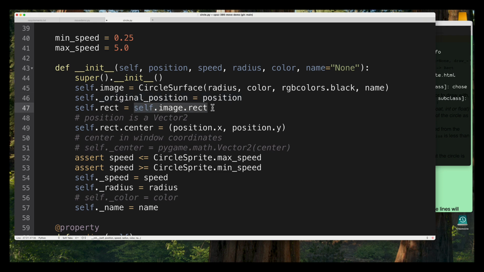I ask the circle surface, remember circle surface was assigned to image, and now image is of type circle surface. I can ask the image for its rect. And then I assign the rect back to myself. So now my sprite, the circle sprite, takes on the same size or dimensions as the image I just created. So I have a one-to-one correspondence. I could have a sprite larger than the image, or an image larger than the sprite, but that just doesn't quite work out right.